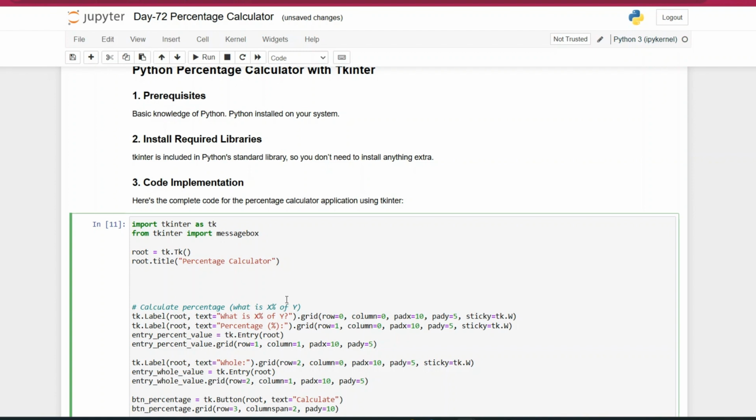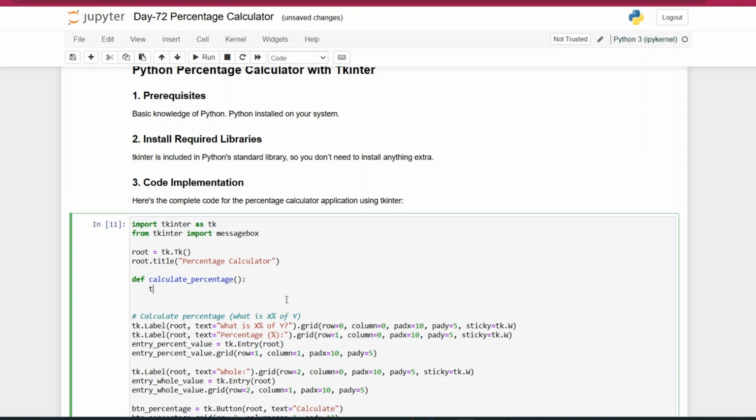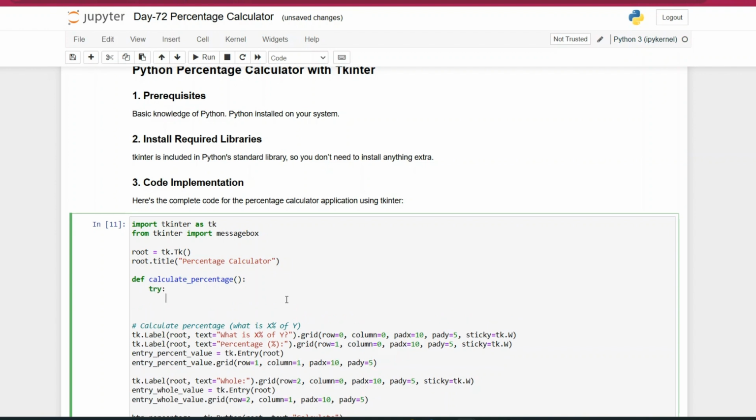So let's have our percentage function. Since we're getting the information from the user, I would use a try and except, because if the user should type something that is invalid, I want to send a message that your entry is invalid. And do not forget the colon. So let's try. And then the two things that I'm getting: percentage and I'm getting the whole number.